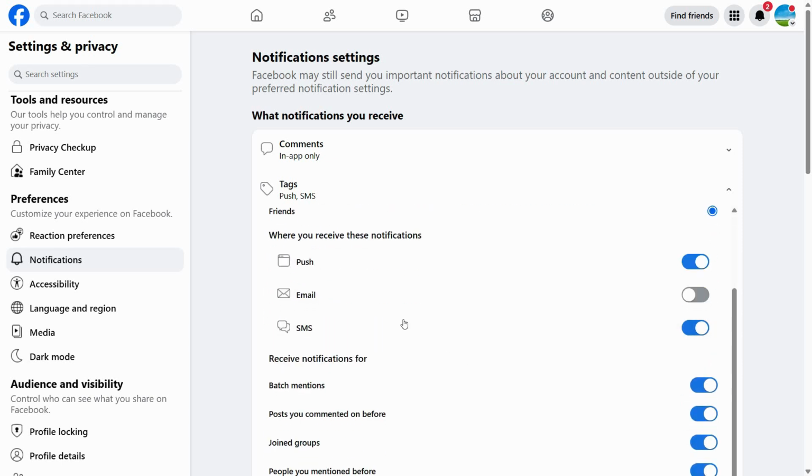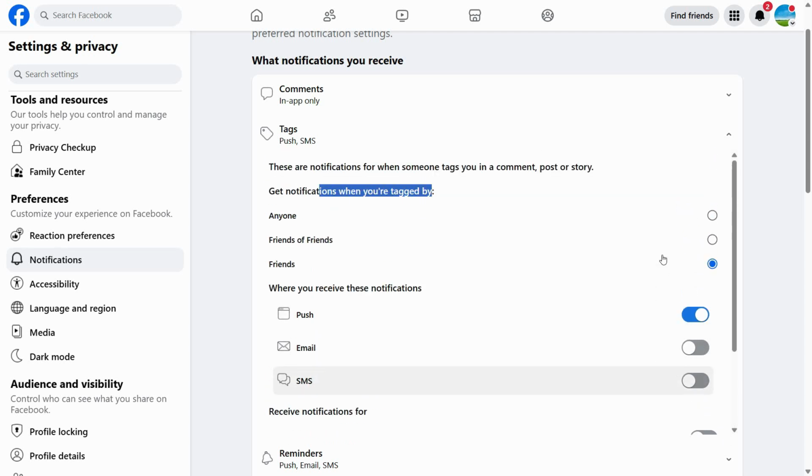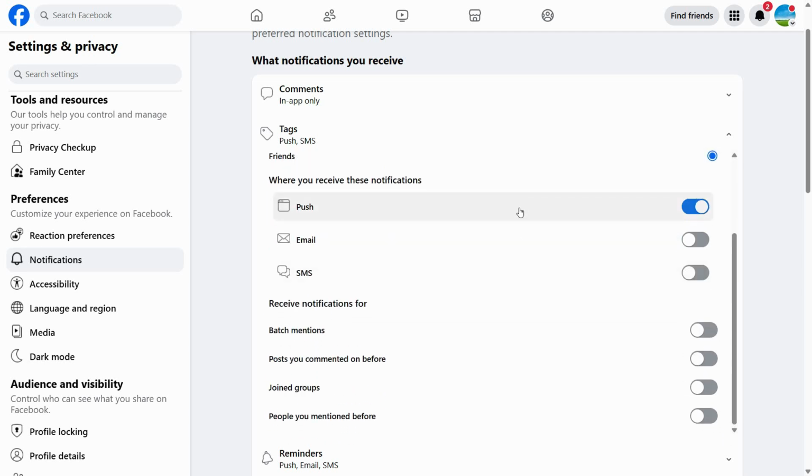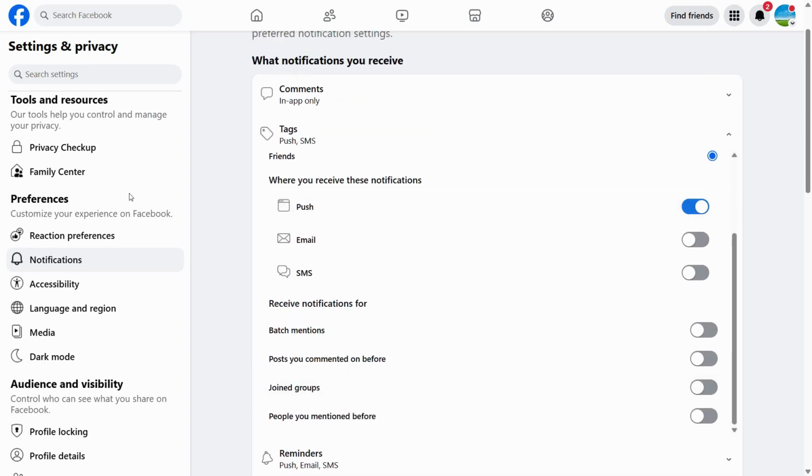You can customize that setting, and then you can further customize how you want to receive those notifications. So let's say that we never want to receive the notifications on SMS, batch mentions, and all joined groups. You want to get the push notifications, and you can even turn that off if you want to. So pretty straightforward process here, guys. Here's all the customizations you might need. You can work through it according to your needs, and that's how you do it.